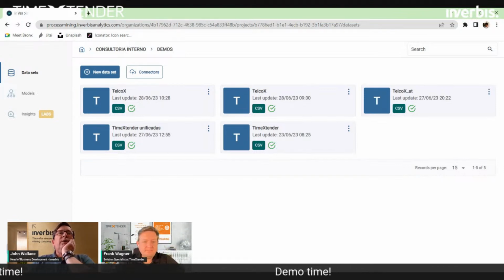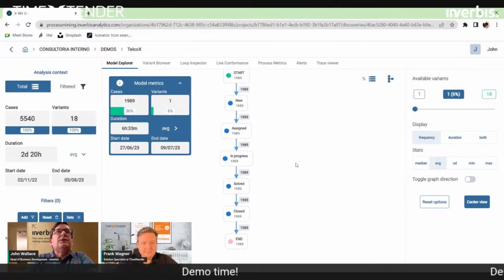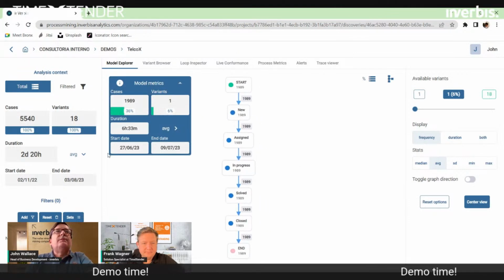Therefore, we can break these silos from the CRM system and the field service management system to create a single trace of a single process. Now I'm going to go into the file that was pushed over by Time Extender. As you can see, it has now been populated with information. We have brought in 5,540 cases with 18 variants, that is 18 different paths that the process has taken.